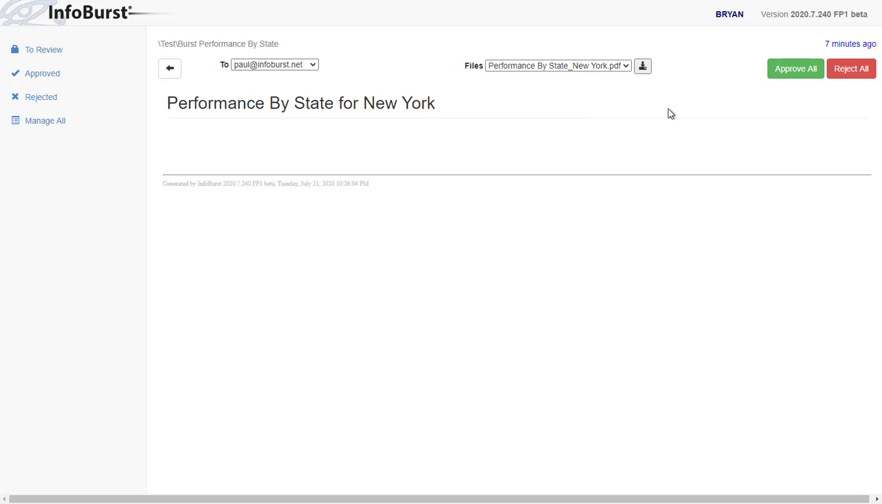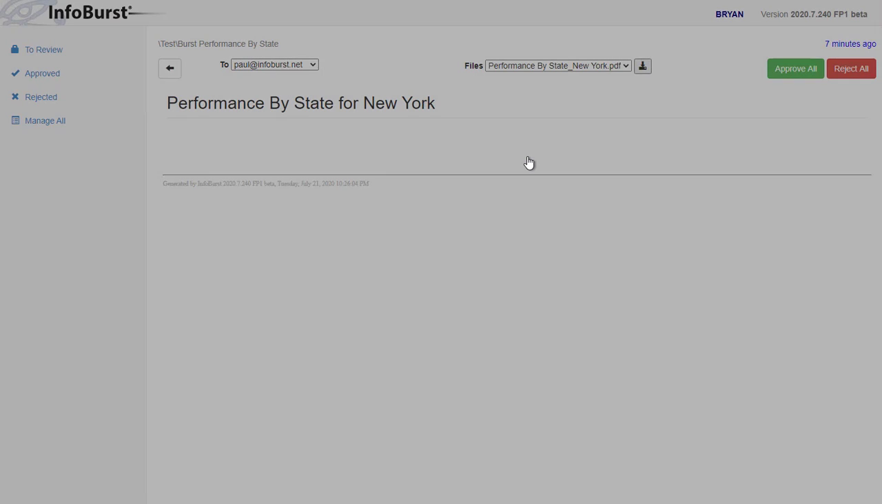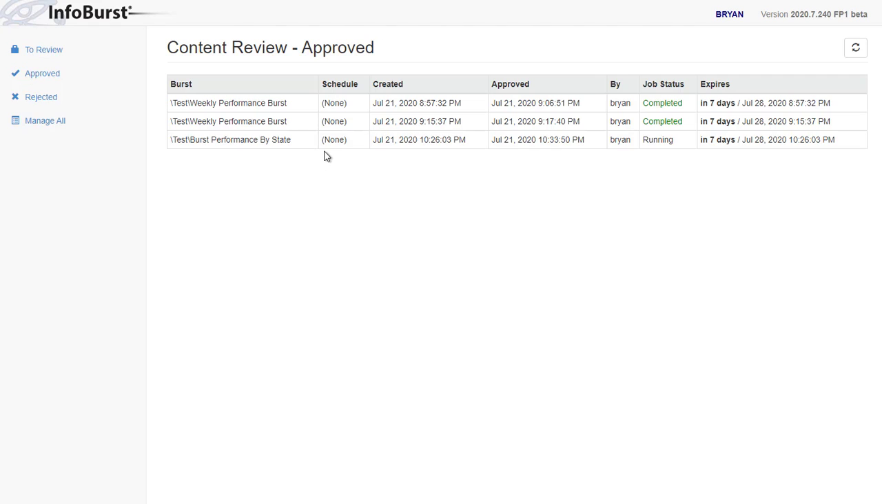And then the review user will either approve the delivery when they select this button. The emails that are held will then be sent to the users, or they'll reject them, which means the emails will not be sent. We'll go through the approval process, which is a simple one click, and continue. And that content has now been sent to the end users.